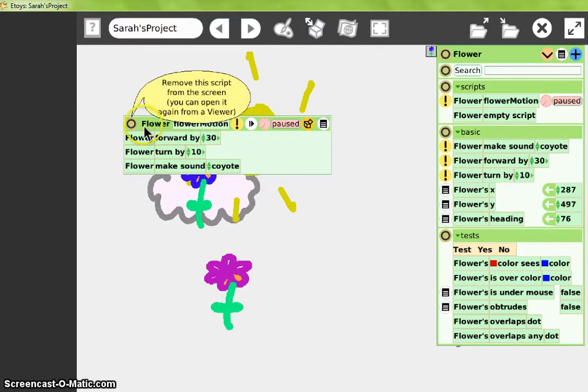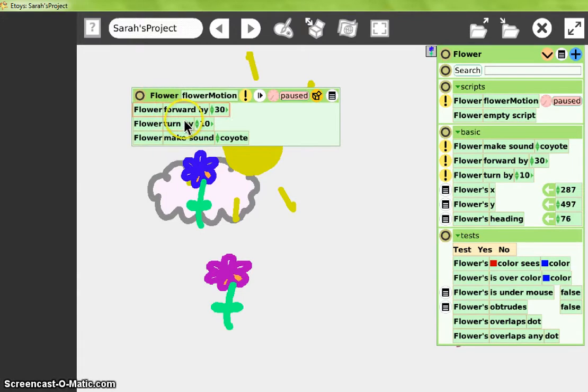Up here, this is the collapse halo, so that you don't have to fully see all of the individual commands in your script all at the same time. Eventually, when they get more complicated, your scripts get very long and there's a lot going on and they take up a lot of space on your screen, so you can always collapse it.